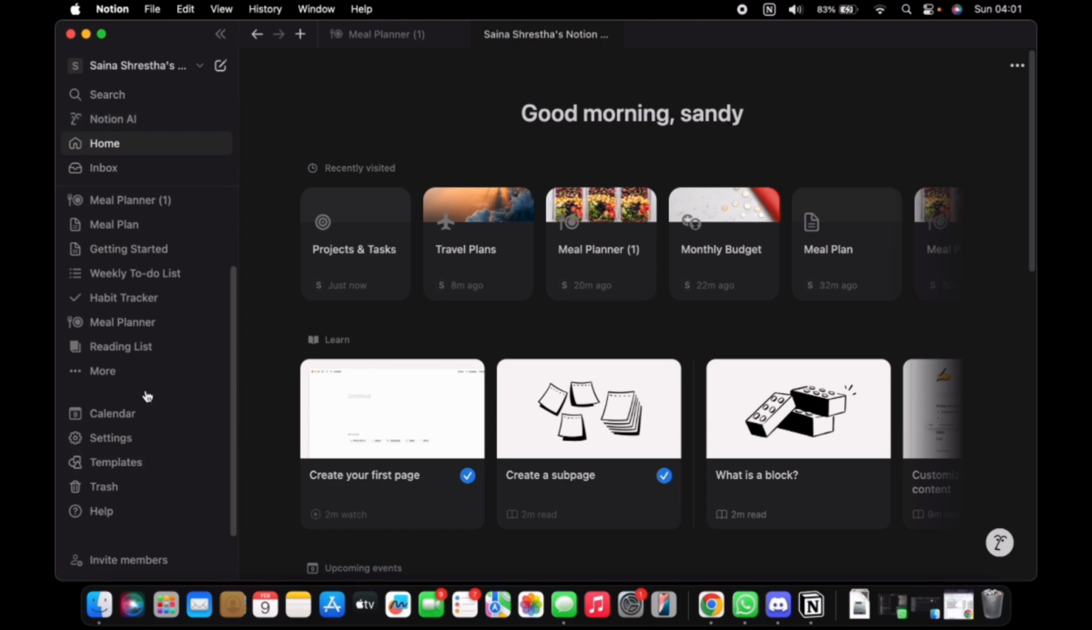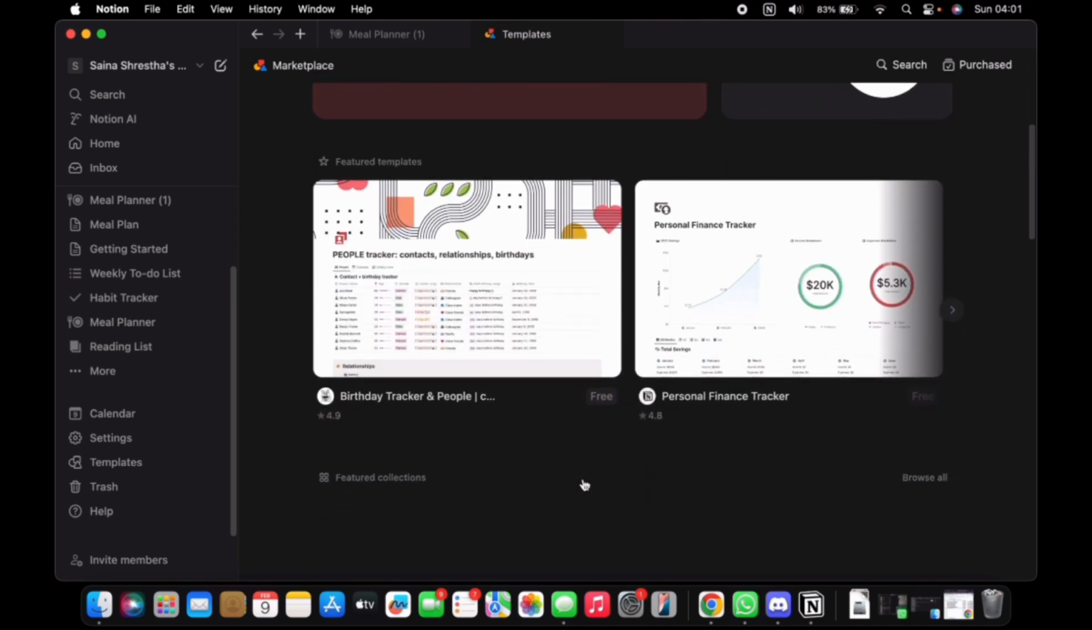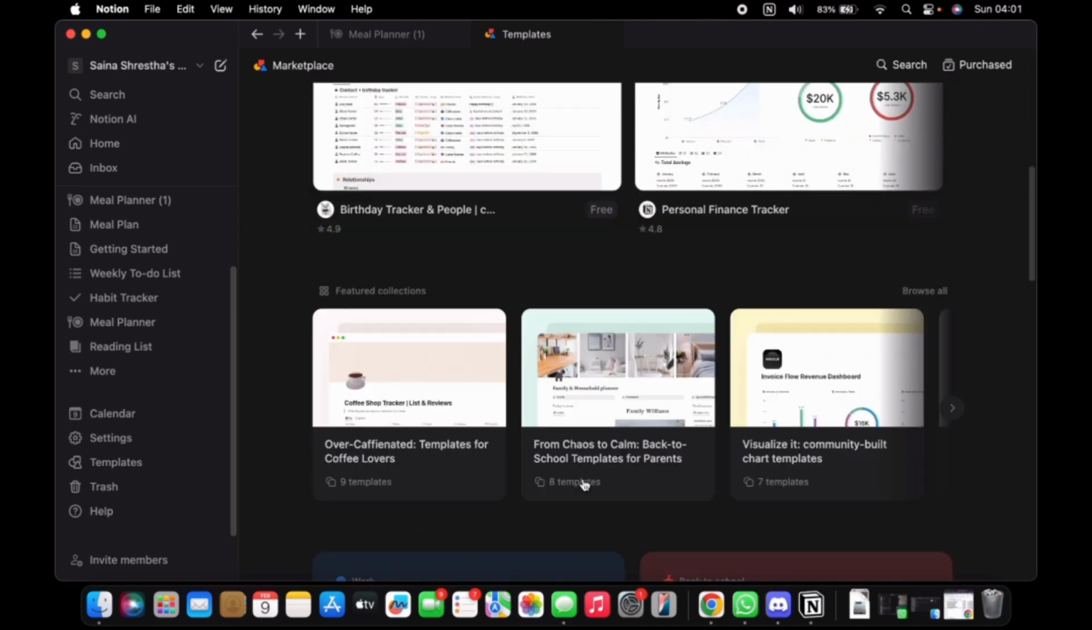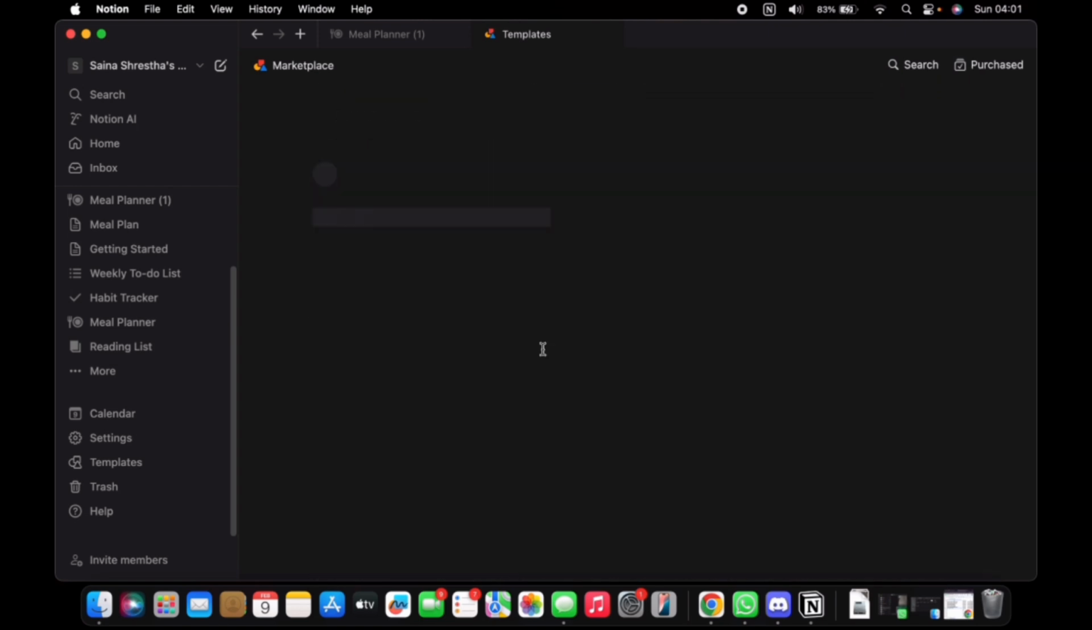Go ahead, scroll down, then tap on the templates option. There you can see categories like discover, work, life, and school. You can select the templates from there or simply tap on the search bar and type in the type of template that you want. Once you do that, go ahead, scroll down and look for the template that you want to use. Once you find one, go ahead and tap on it.